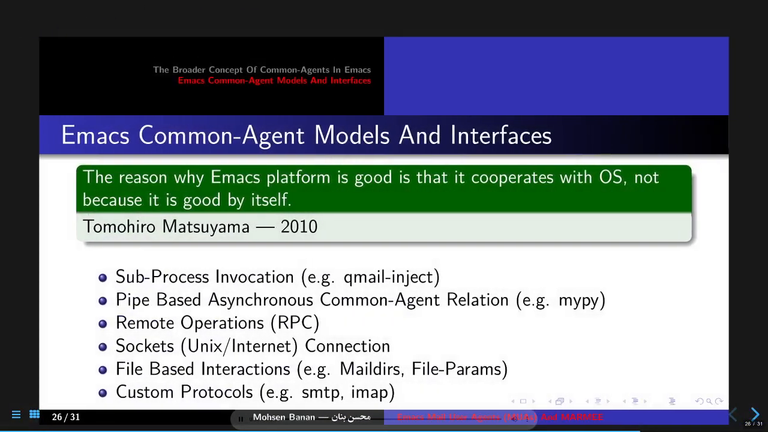Much of Emacs's power comes from its ability to absorb and to integrate. Tomohiro is right on the mark when he says, "The reason why Emacs platform is good is that it cooperates with OS, not because it's good by itself." And I'm suggesting that we should raise the bar from the OS to the entirety of our digital ecosystem.